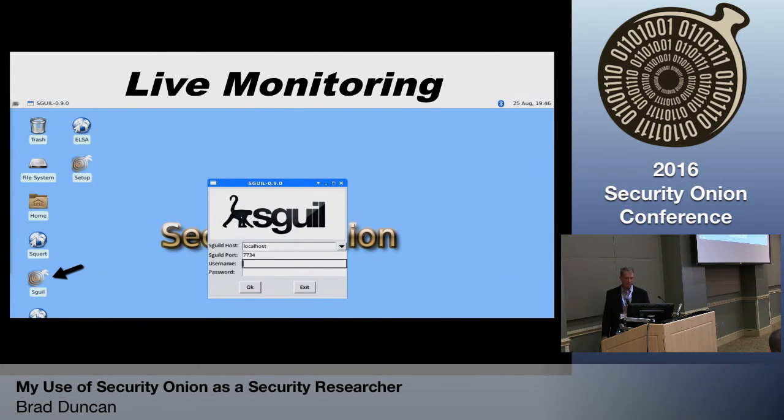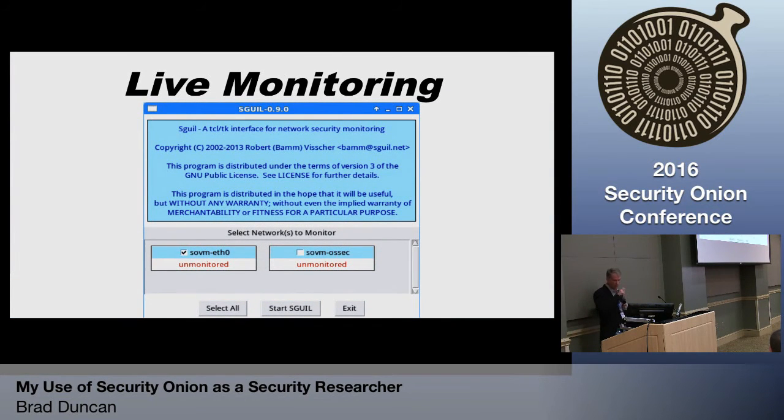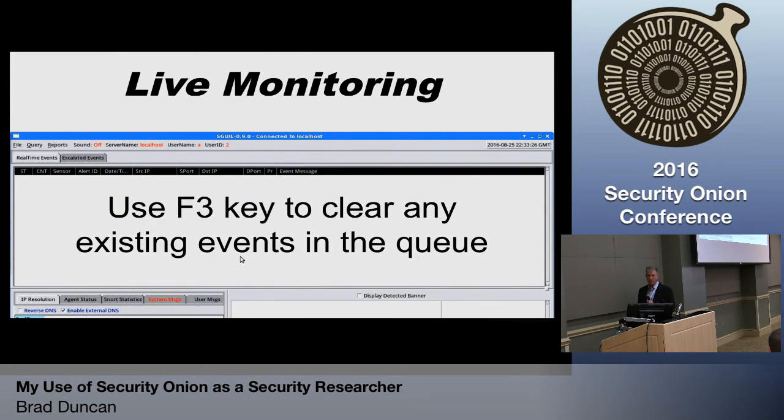So I tend to use Squil. I love using Squil because it's the closest thing that I've seen so far that I don't have to pay for, that feels a little bit like ArcSight or QRadar or some of the other bigger SIEMs, and it's completely free. I'm going to log in, and I'm just going to listen on the particular Ethernet port. I don't care about the OSSEC for the type of stuff that I'm looking at. I'll use the F3 key to clear any existing events in the queue. I've got everything set up.